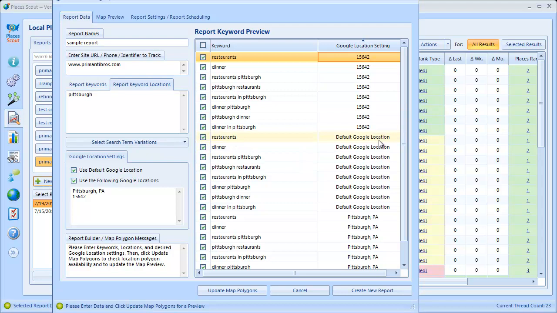So when I do that, what I can actually do is, if I don't want to run, say, this keyword restaurants from my default location or dinner from my default location, I can simply uncheck these keywords here. And you'll see that they turn a reddish color and they are kind of grayed out. And what this does is it's going to exclude these keywords from the ranking report. So these keywords will not be run in the ranking report if they are unchecked.